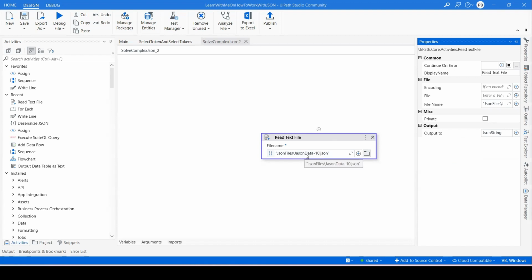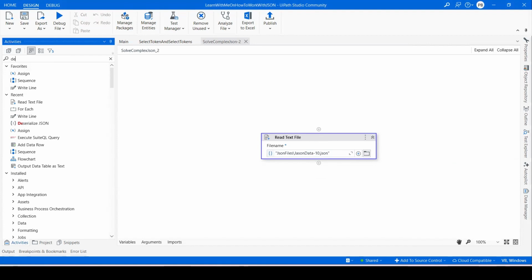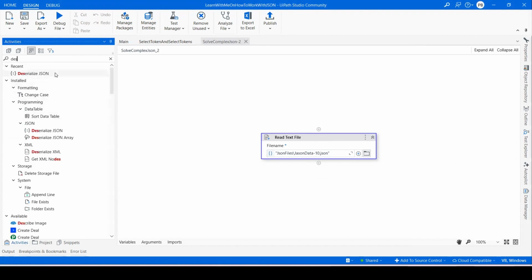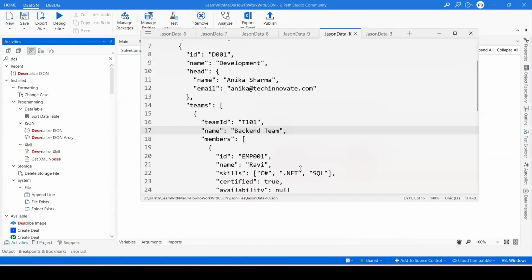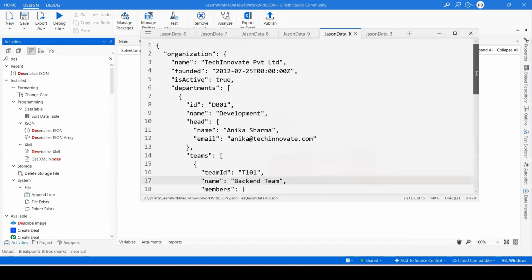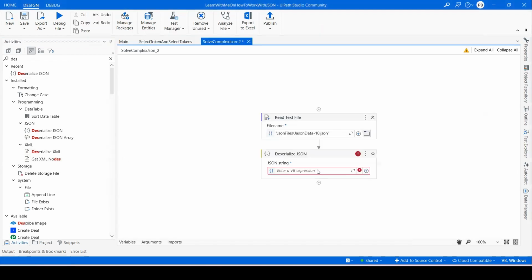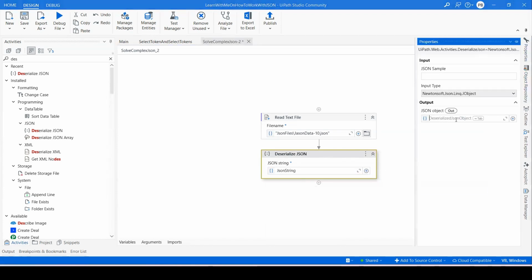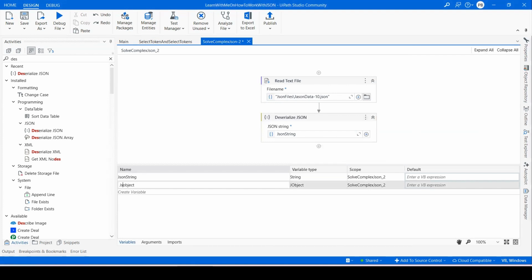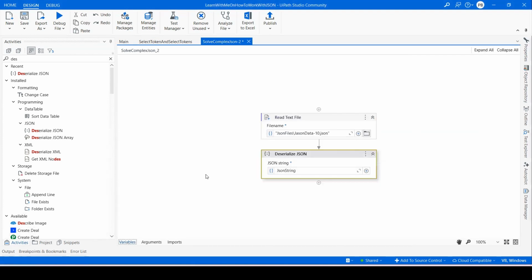So I have taken a JSON data of 10th file. I have read the file. Now the next step would be to deserialize it. Why did I choose deserialization JSON? Because I'm looking into the first character, which is a flower bracket. So I'm good to go for deserialization JSON. I'm going to provide J object as a variable. Let's name it as JSON object. We may get confused later with respect to type.